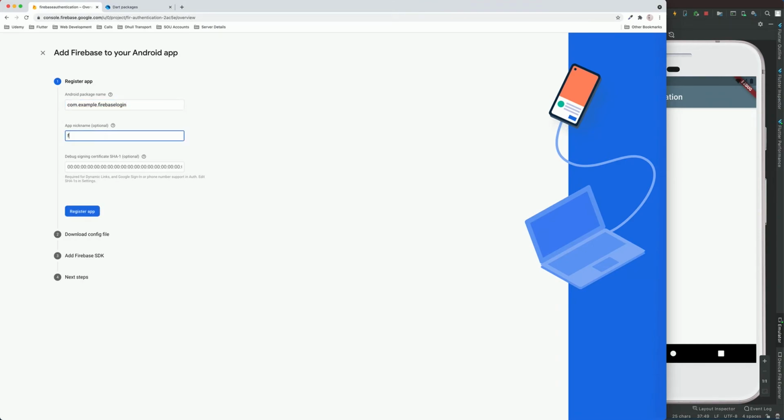It's asking me for a nickname, so I'll just say Firebase sign in and I'll click on register app. So the nickname is entirely optional. You can either enter it or you can even leave it blank. So it doesn't make any difference. So now this is the Google Services JSON file. You have to download this file onto your computer and put it inside this app folder. So I'll just go ahead and download it.